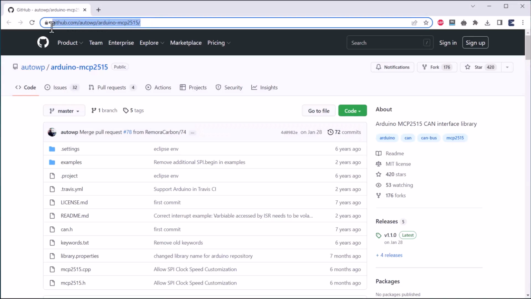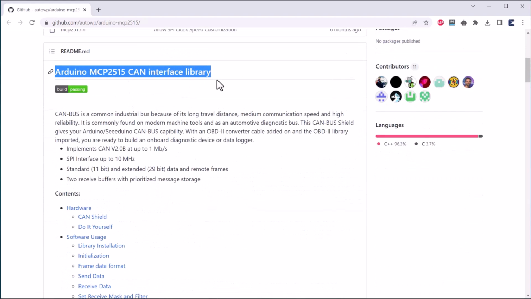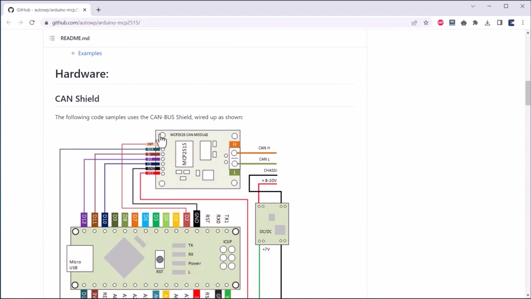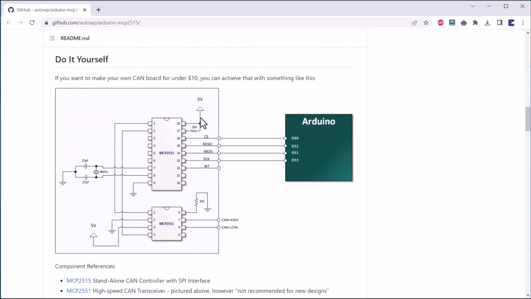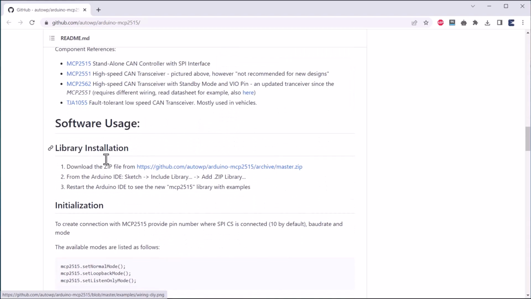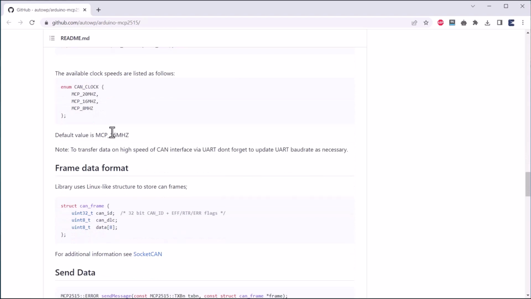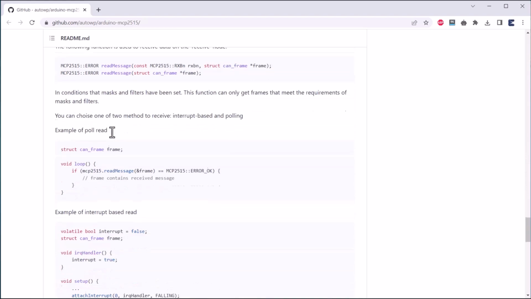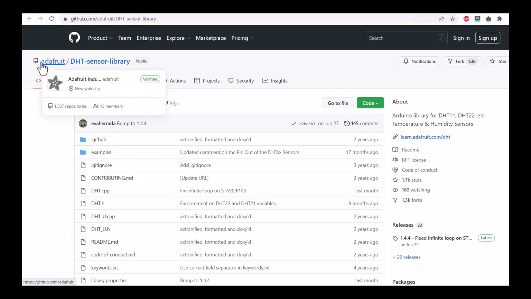Before moving to the coding part of the project, we need to install the MCP2515 CAN library in the Arduino IDE. This CAN library gives your Arduino CAN capability with multiple features. It implements CAN V2.0B up to 1 Mb per second and also an SPI interface up to 10 MHz. It has standard 11-bit and extended 29-bit data and remote frames. There are two receive buffers with prioritized message storage. Download the library from the following GitHub link and then add it to the Arduino library folder. You also need to add the DHT11 library to the Arduino library folder.